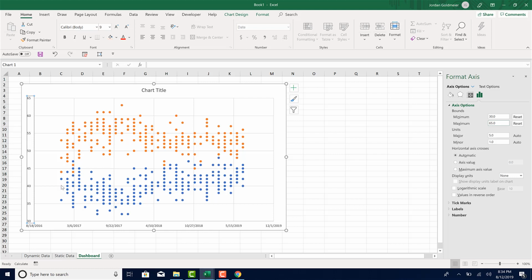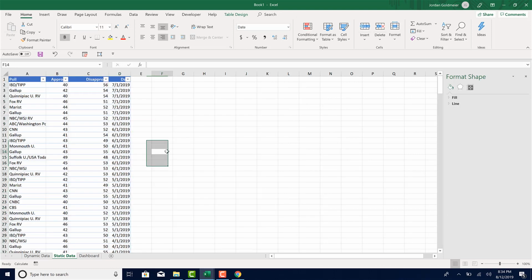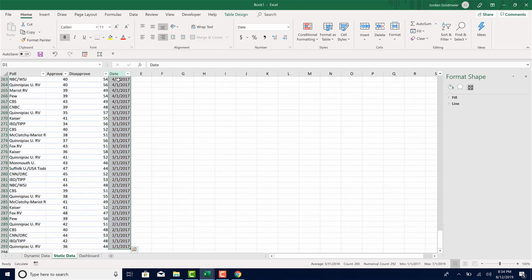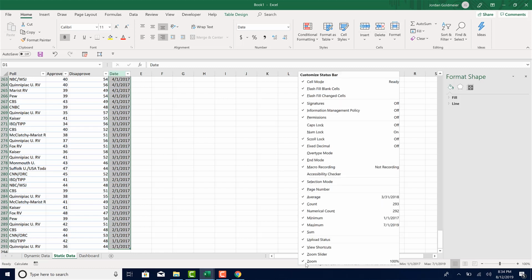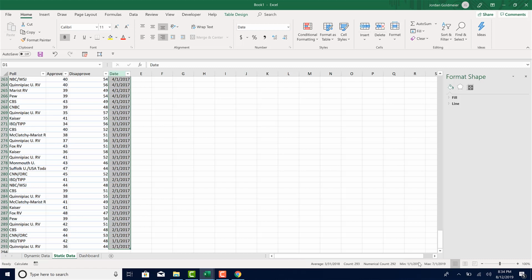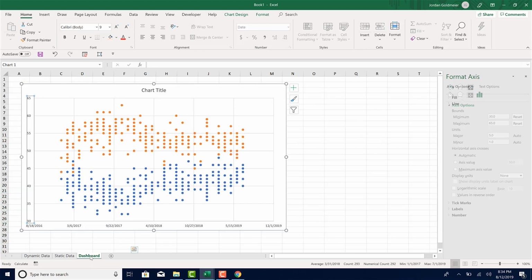And then the next thing is we have a lot of extra date space here that I don't really need. So let's get the minimum and the maximum of the date. If I go here to my static data, Control Shift down like this, if you don't have these things showing down below, average, count, numerical count, all that, you can right click and just add them. I like to do it like this, highlight this whole thing. I see that the minimum is January 1st, 2017, and the maximum is July 1st, 2019.